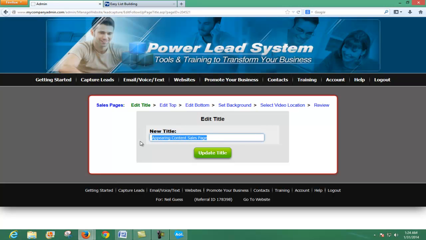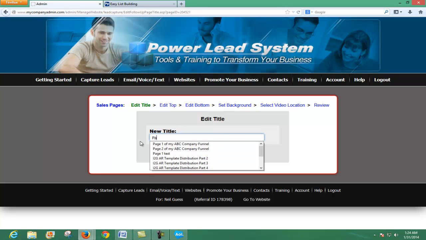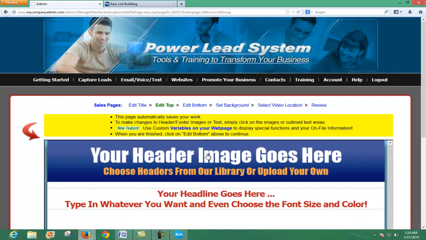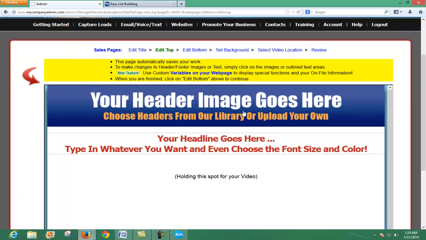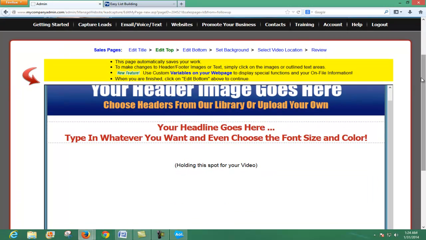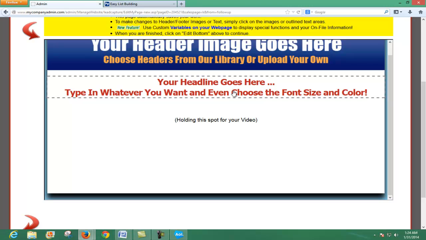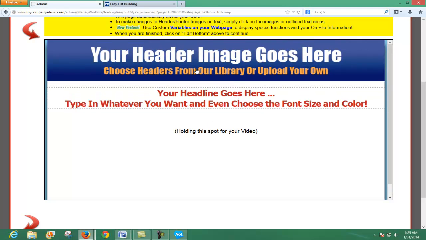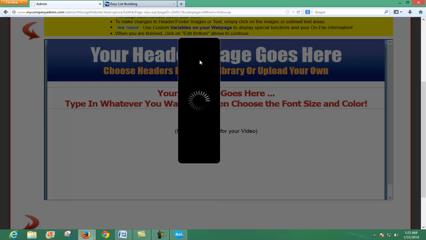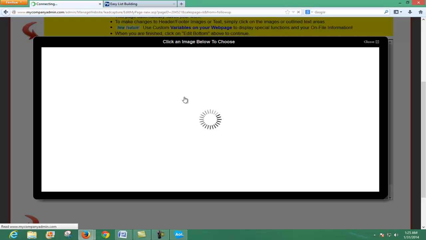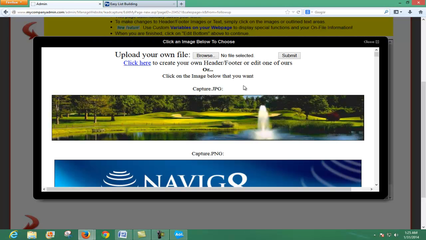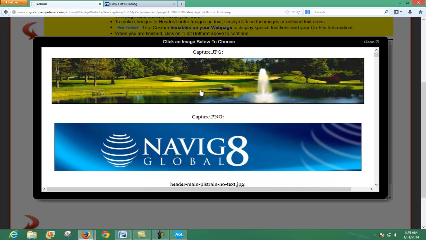So I'm going to label this, for simplicity's sake, page 1 of ACN funnel. And then I'm going to update my title. Now, I've got another video that walks you through how to make these look absolutely beautiful. I'm not going to spend a lot of time because my focus today is just letting you know how to do this on a funnel type of basis.